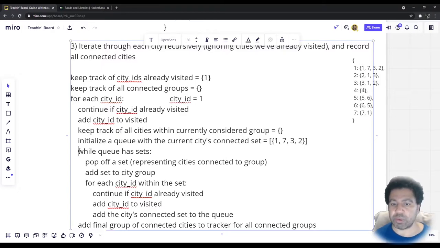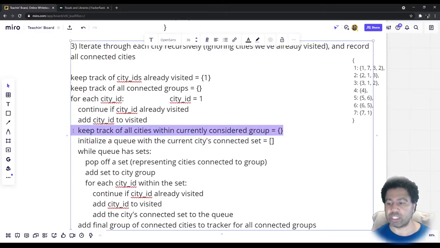So we're going to say, hey, while we have a queue, and we have elements in that, we're going to pop off one of the sets, like near the beginning or the end. I'm going to pop off the only one that's in there, which is this. So we're going to pop that one off. And we're going to add that to the city group. So that is up here. That's what this is right here. Keep track of all cities within the current group.